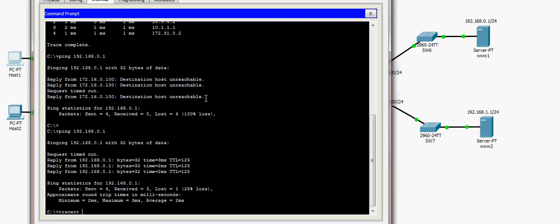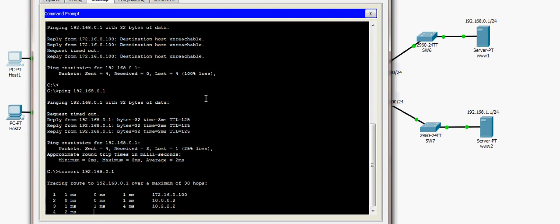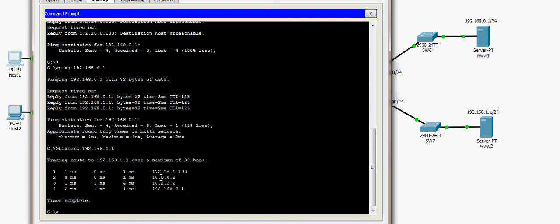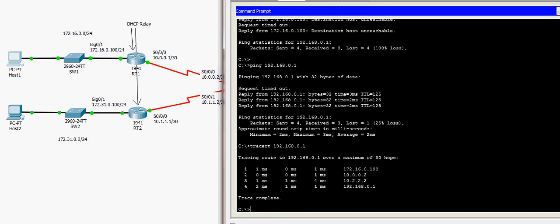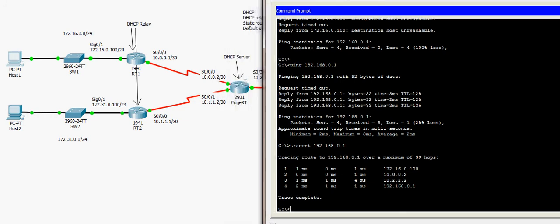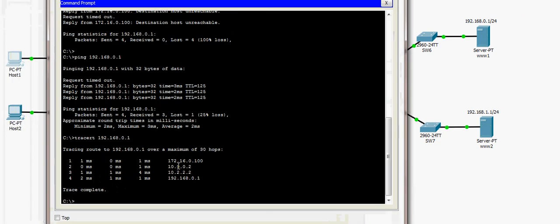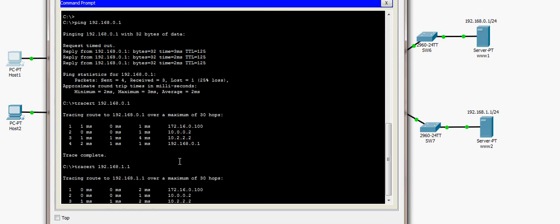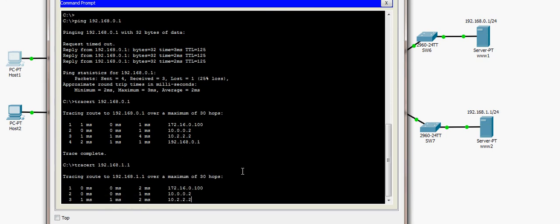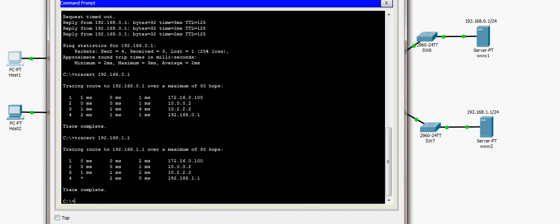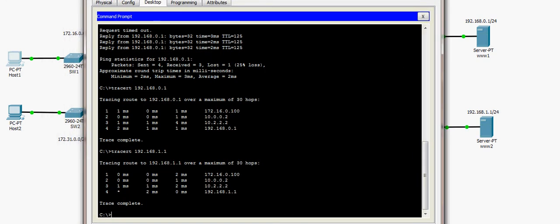I can also rely on trace route to do this check. Okay, it's much better like this. So I will see my default gateway. Now this is the second router, 10.0.0.2. This is the edge router, 10.2.2.2, which is the ISP router, and finally the destination. I can do the same thing with the other server here, 192.168.1.1, which is also reachable. It takes some time, but it works at the end.